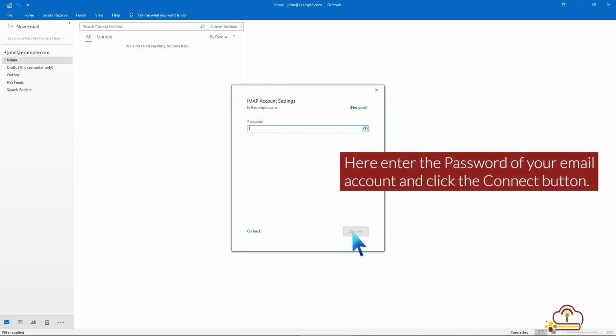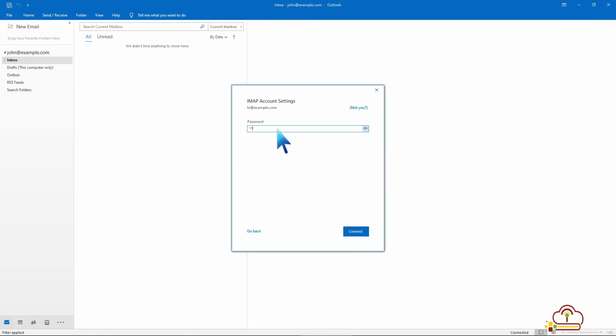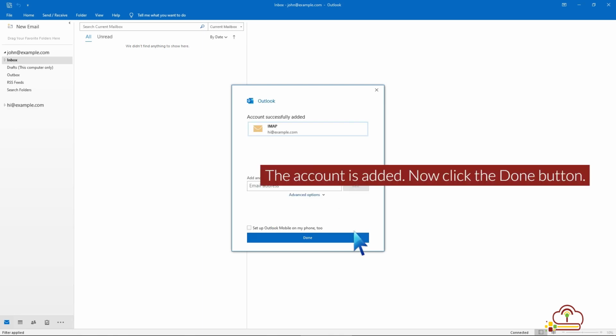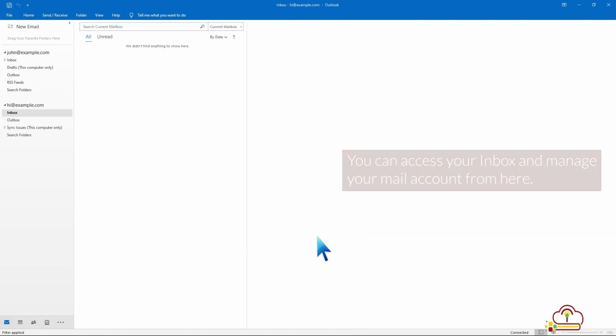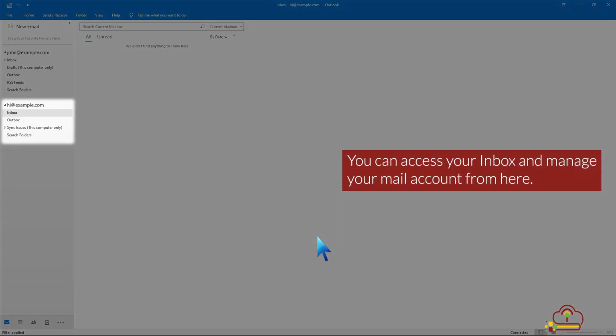Here, enter the password of your email account and click the Connect button. The account is added. Now click the Done button. You can access and manage your mail account from here.